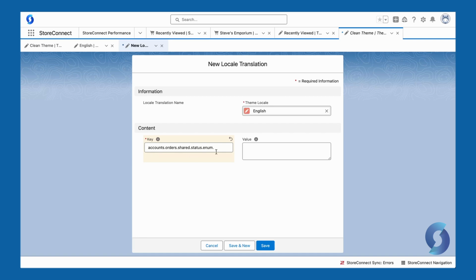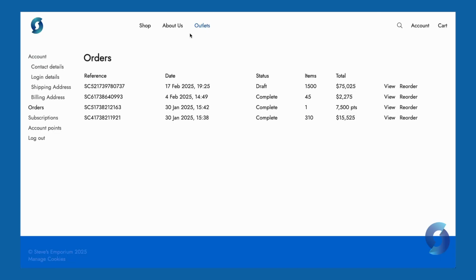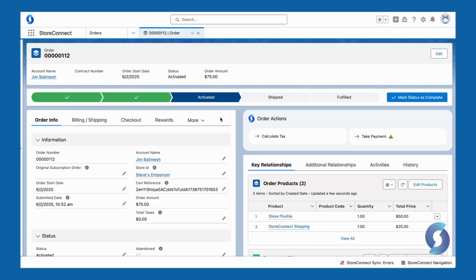So this is the key here which affects order statuses. And if I add draft onto the end here, this will now affect the naming of draft. And now in value, I can simply type processing. Save this. It's now created that translation. Now if I go back to the orders screen here on the customer side, refresh the page, and voila. The order status for the customer now says processing, even though on the back end it remains as draft. And it's as simple as that to update your order statuses in StoreConnect.